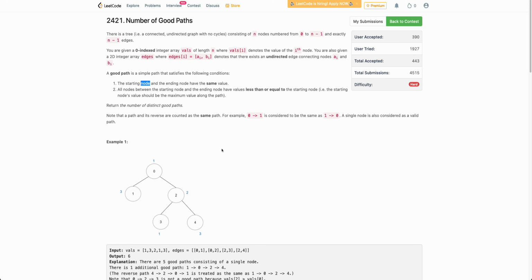In this video, we'll be discussing the last problem of today's weekly contest, number of good paths. The problem states that you are given a tree and each node of the tree has a value associated with it. Now, you need to count the number of good paths in the tree. Now, what is a good path?